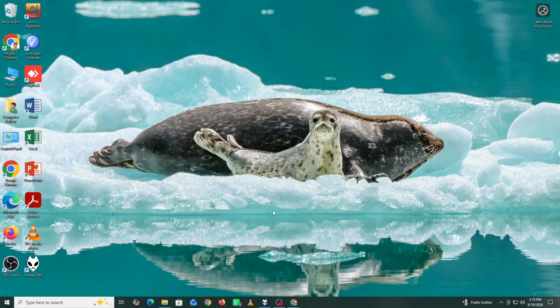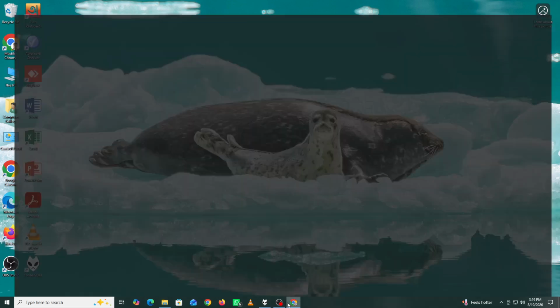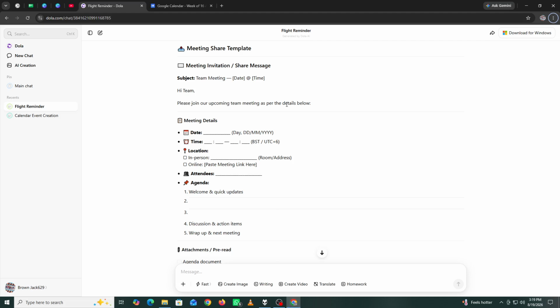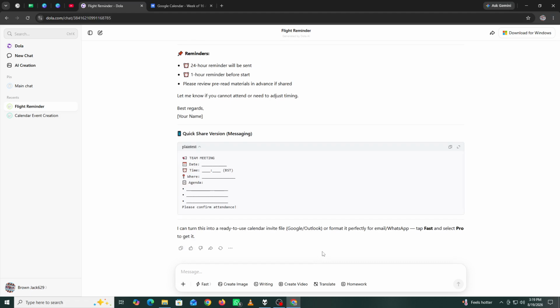First, open Dola AI and make sure your calendar is connected. Then, identify the meeting you want to reschedule. It's important to know the meeting name, date, or other details so Dola can identify the correct event. For example, you can say, "Move my team meeting tomorrow from 2 p.m. to 4 p.m." Dola can use the information in your request to identify the meeting and prepare the updated schedule.